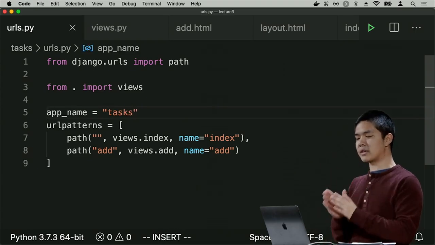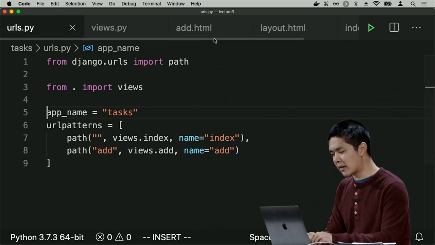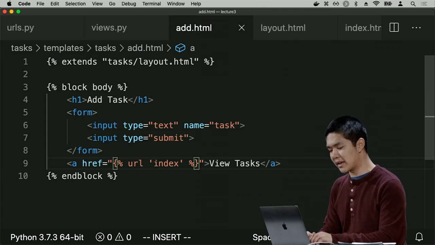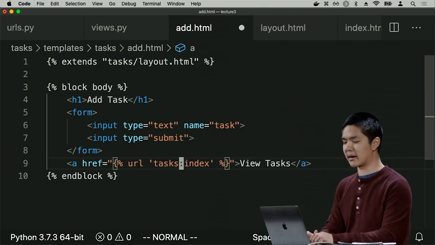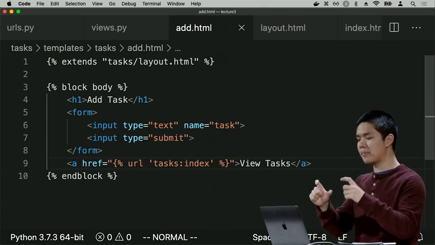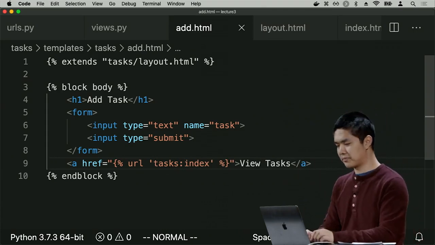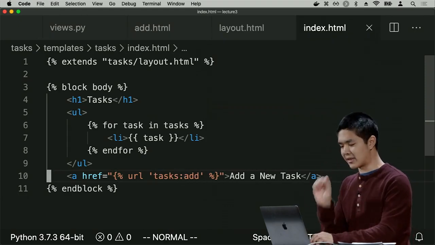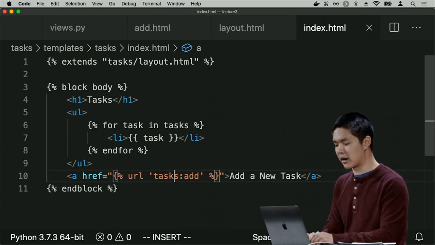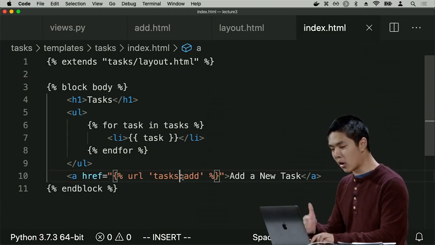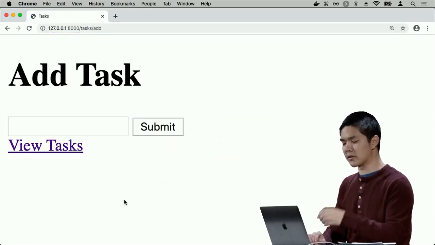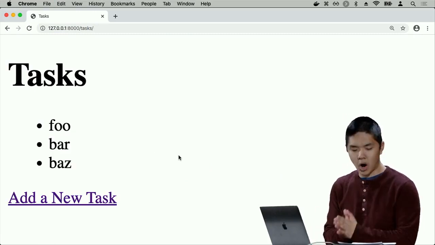This just helps to uniquely identify all of the URLs, because now inside of add.html, rather than just link to a URL whose name is index, I'm going to instead link to tasks:index, to mean from the tasks app, get the index URL. And likewise, inside of index.html, I'll link to tasks:add to get at that particular route from this particular application name. So now, if I go back to the site, go back to my tasks page, now the links work as expected. I can get to the new tasks, and I can get back to the list of all of my tasks as well. So this now works.